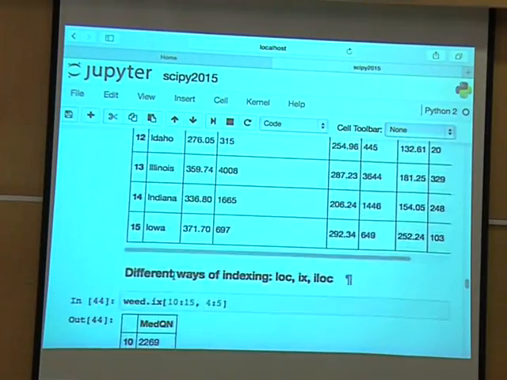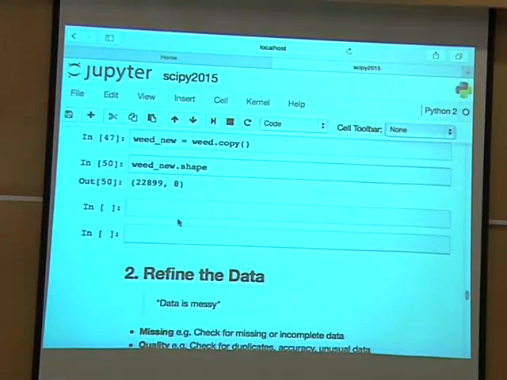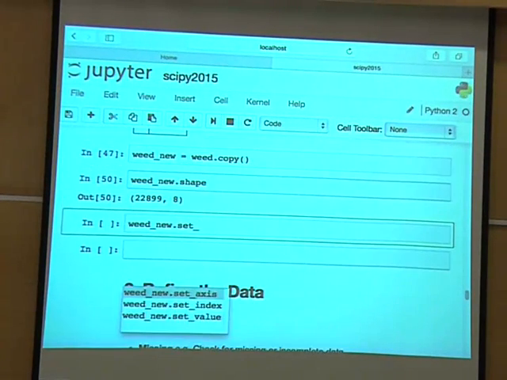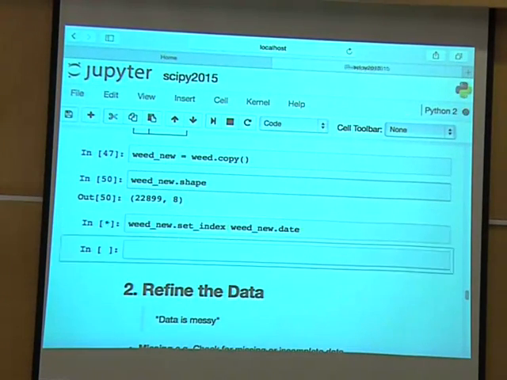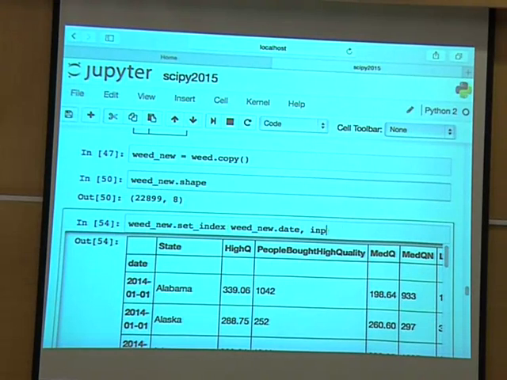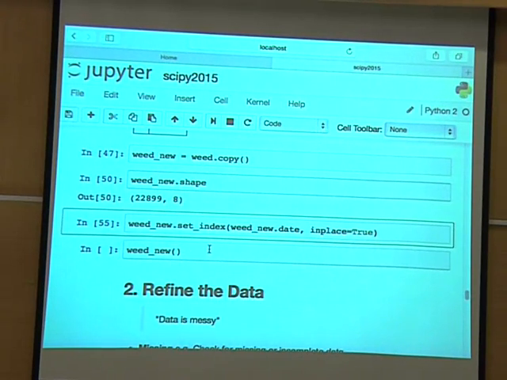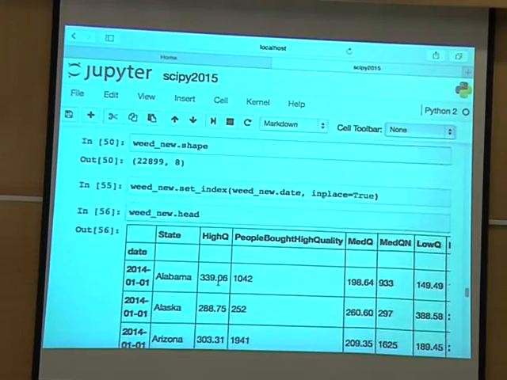What happens is that here is the index, this is the index. So this index can be set to something else. For example, I can set the index to be the date. I change the index to date. So now if you see the way it works, this is the date, this is the index.